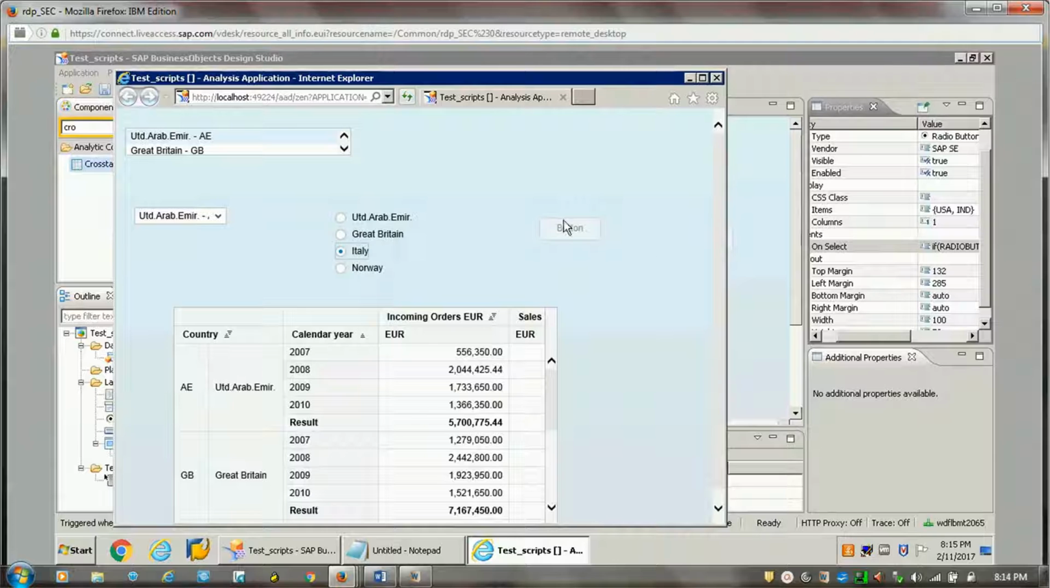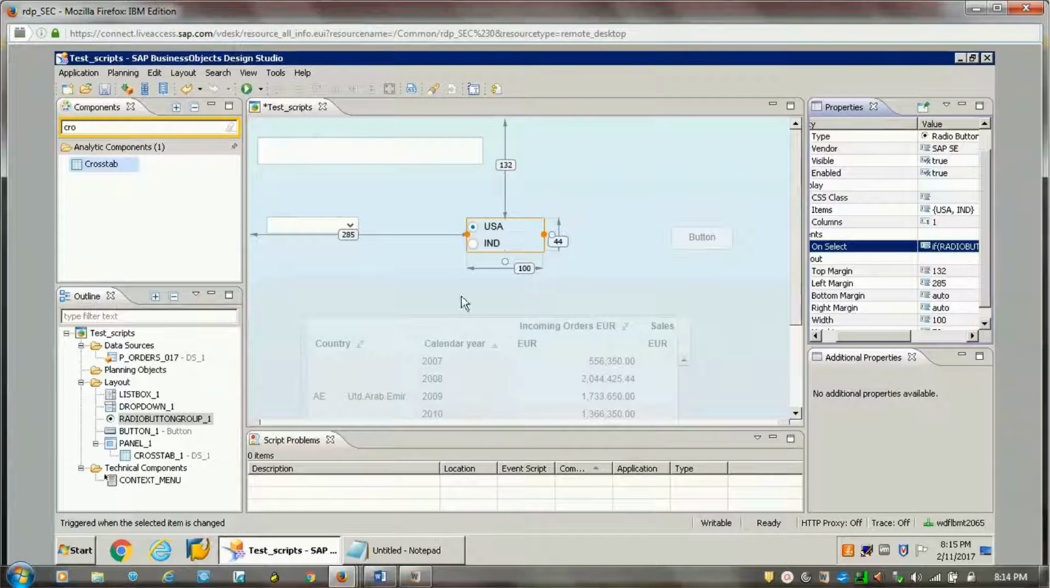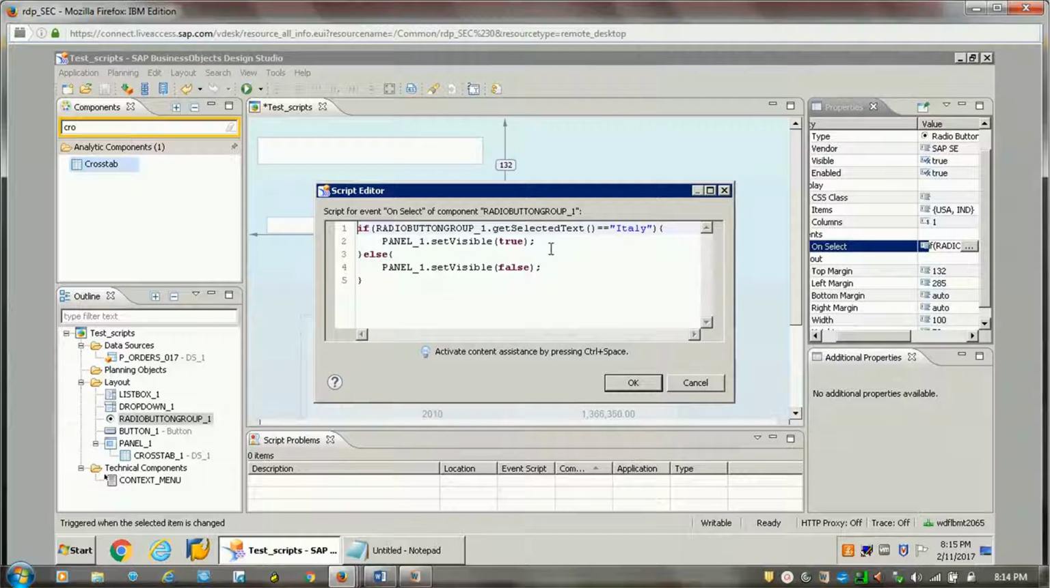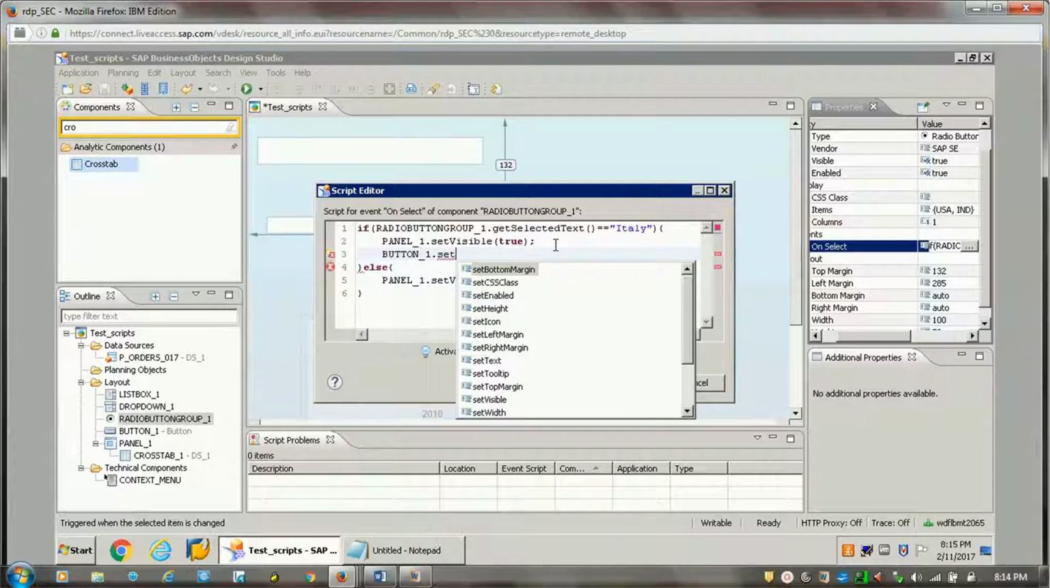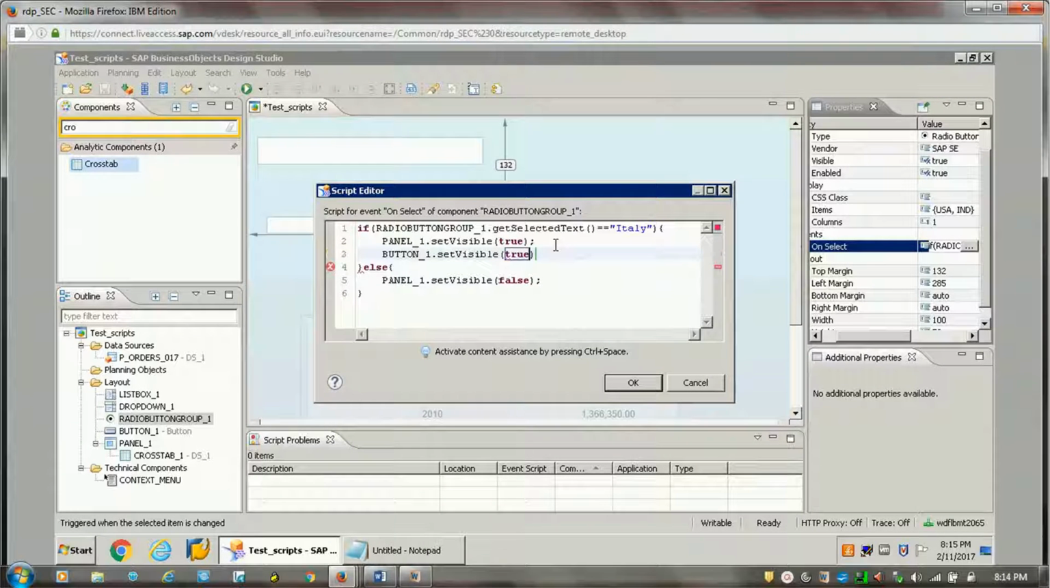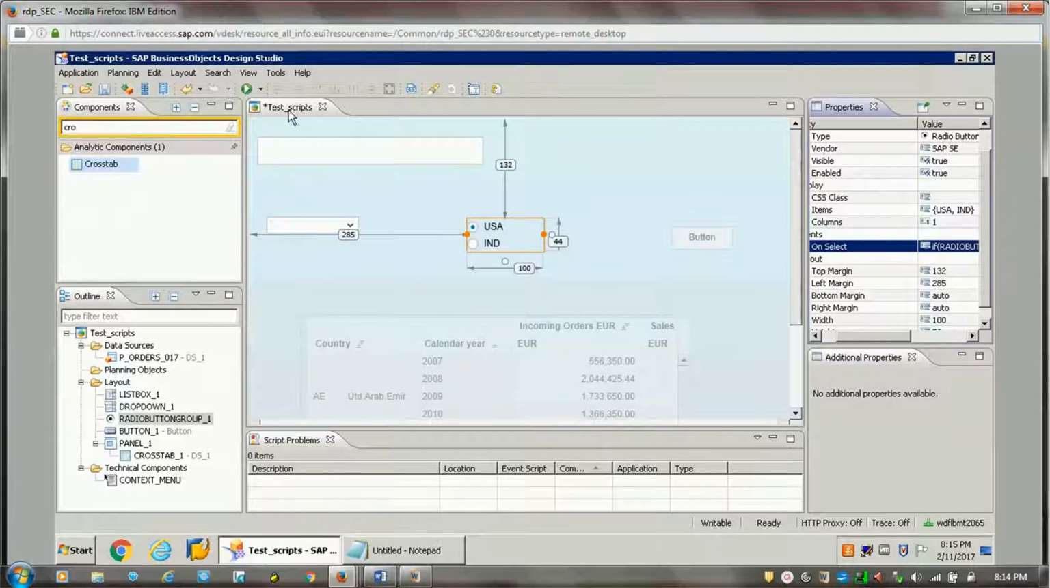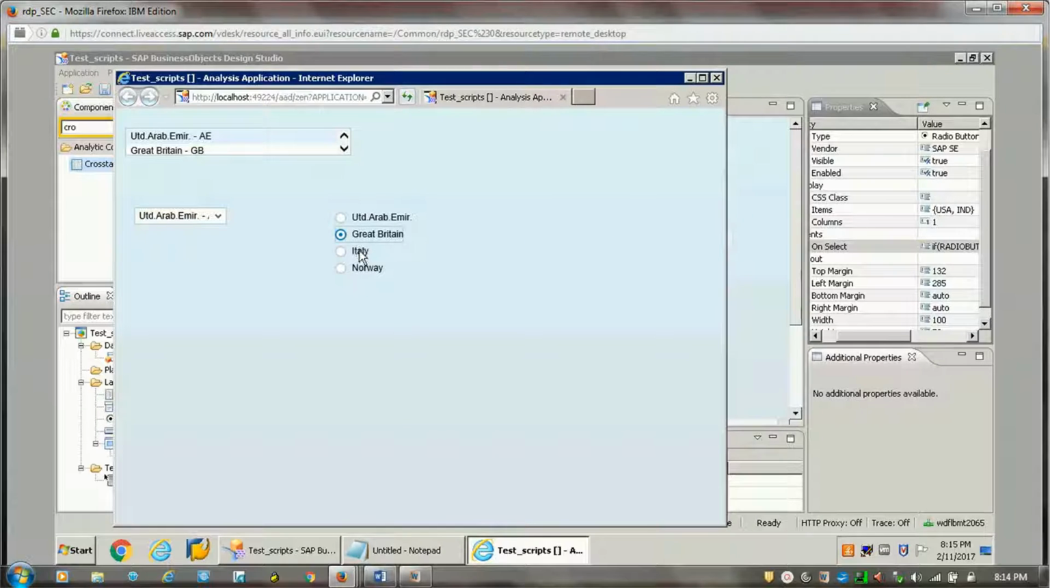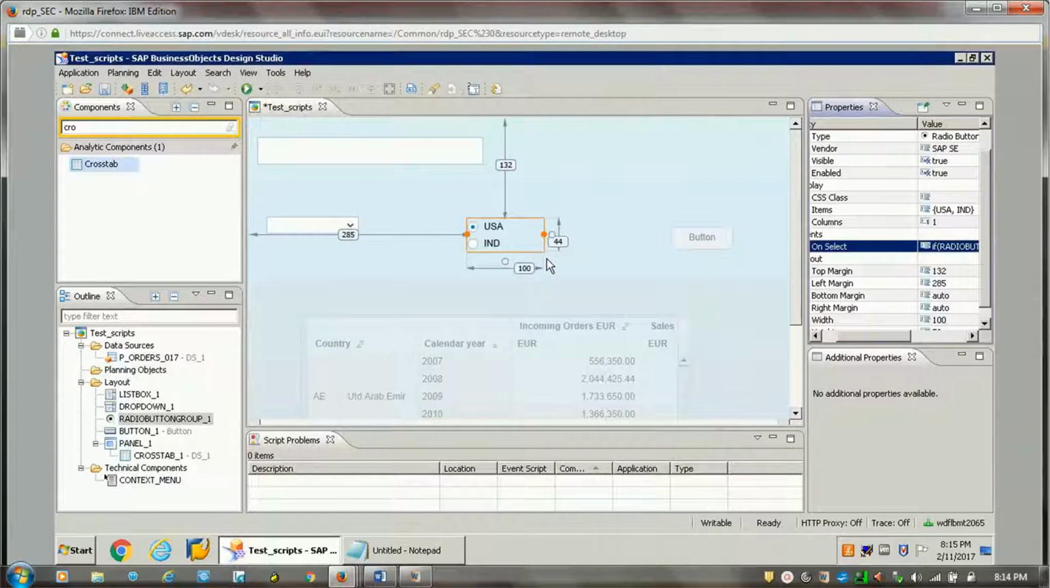The same way, we can enable this button as well, if you want. Suppose I wanted to have this button dot set visible, and here I will write false. See, this button got enabled, it becomes visible there.